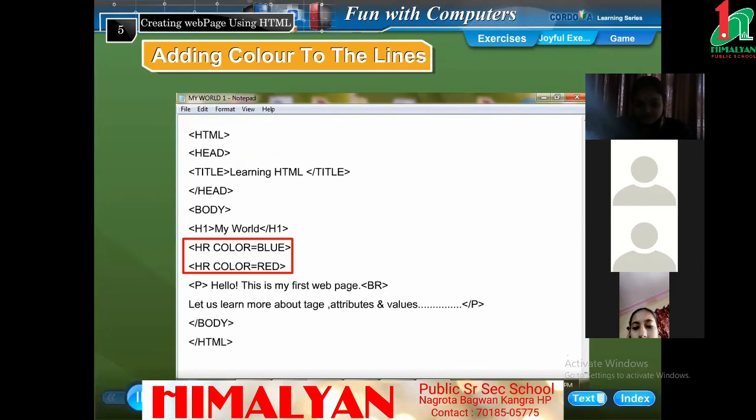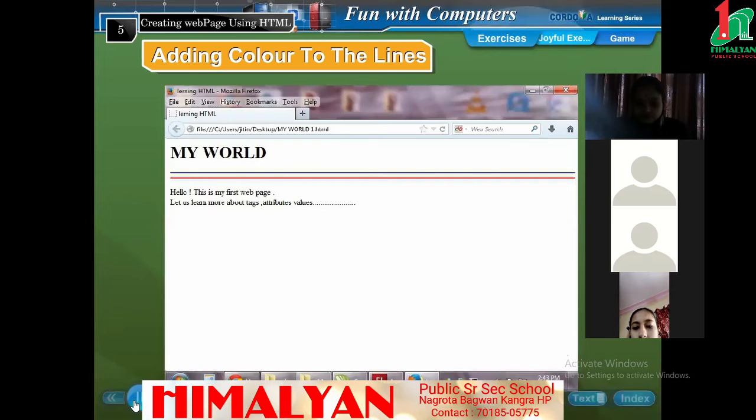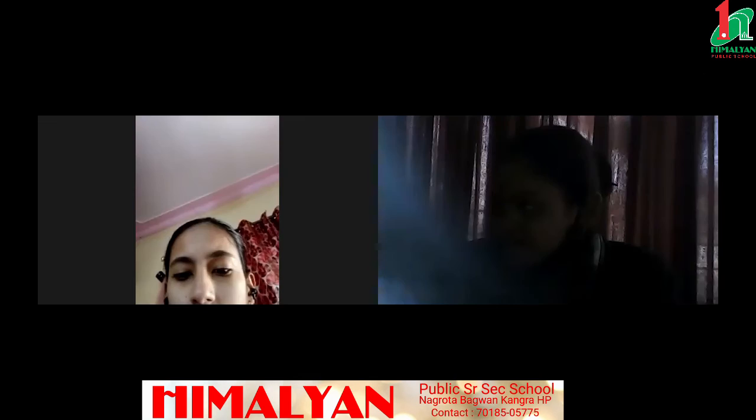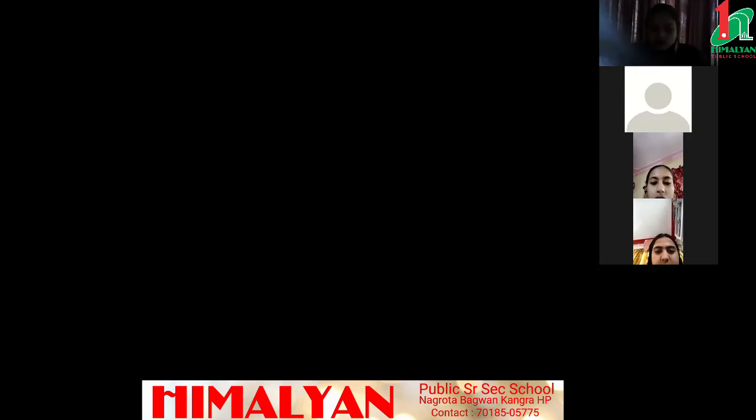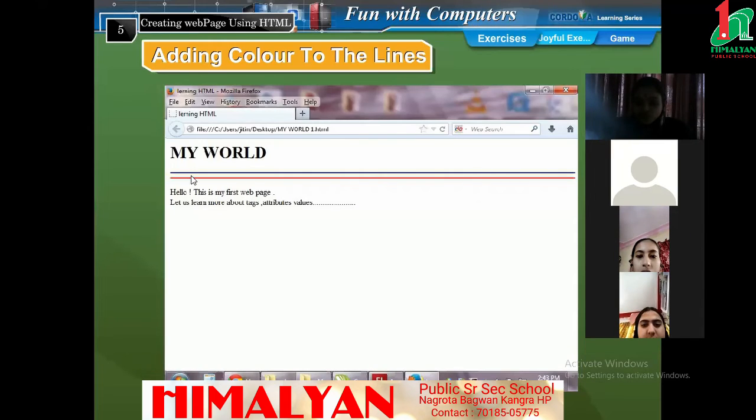दिख रहा है? First HR, first line got... So can you see the first line got turned to the blue color, second line got turned to the red color as defined in the code.